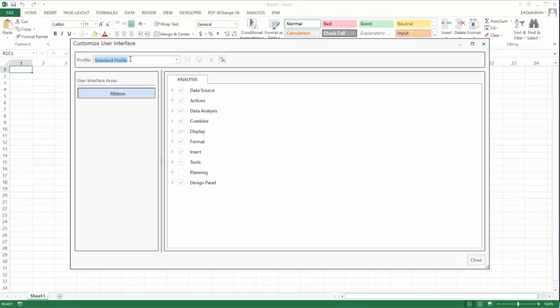Let's create your profile. You enter its name here and click Save As. You want to hide these commands that you don't need. And you also want to hide these groups. Now let's create the new group, Budgeting.